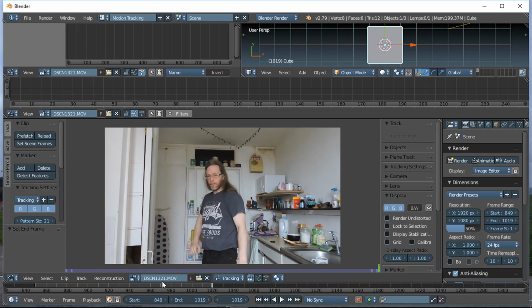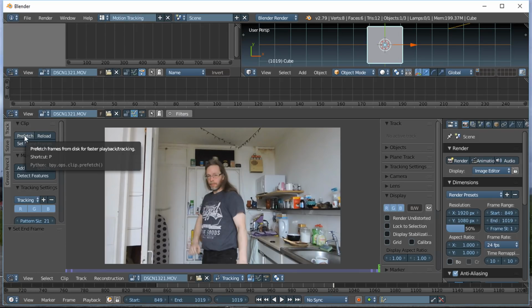And now we have only the frames that we need to track in our scene. So now if we go back to the clip and we press this prefetch button, this is going to calculate all the images of the film clip and put them into the RAM. This might take a little while because I'm using my laptop and recording on the screencast as well.